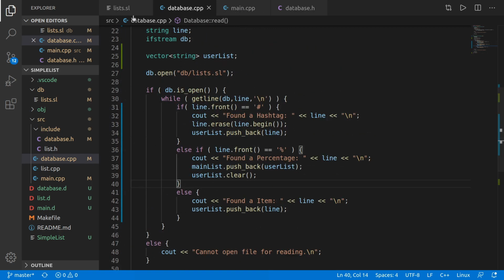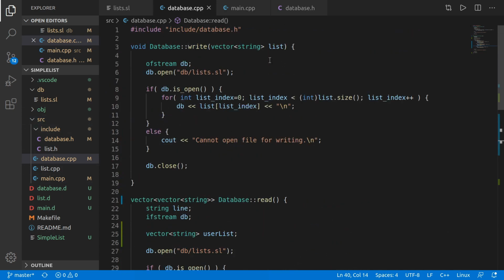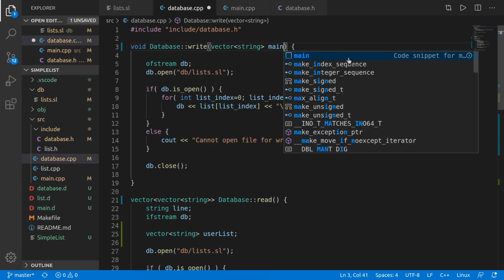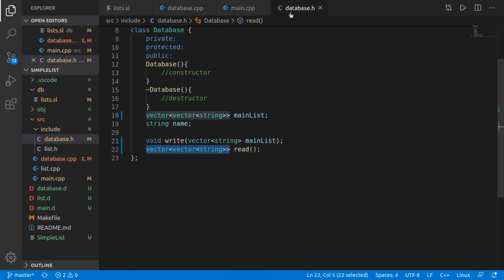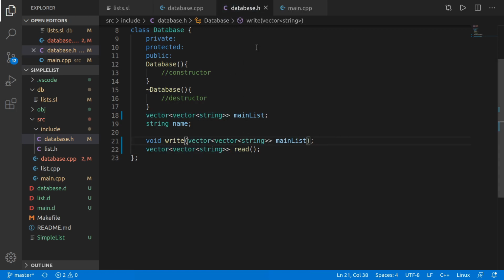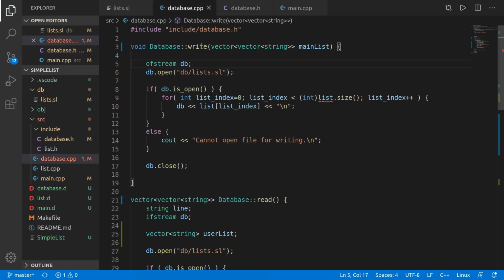Next, I want to make a little bit of a change in the database CPP file again, but this time to the write function. I'm going to call this main list again, and this is also going to expect a vector that's a 2D vector. So now instead of just passing in a vector of strings, we're passing in a vector of vector strings. So let me also update the prototype, which is in database.h, and change this around.